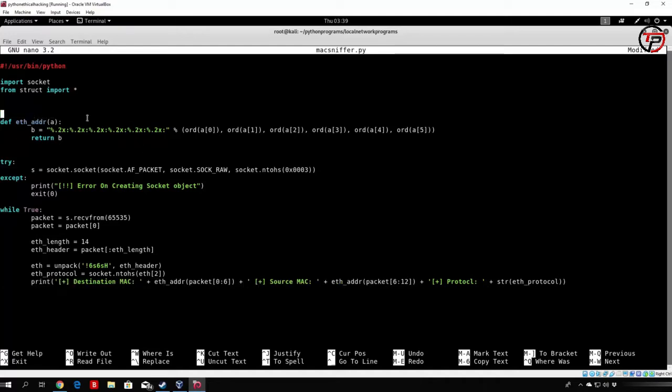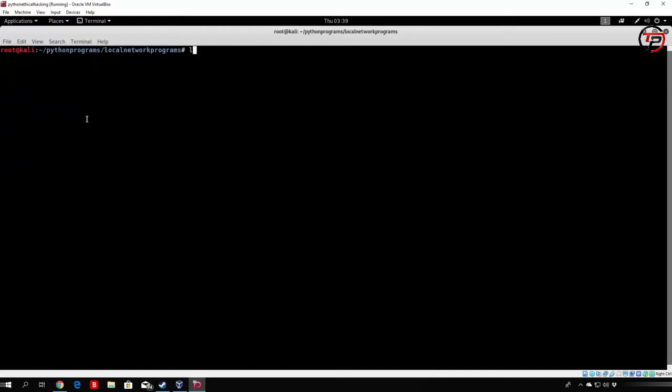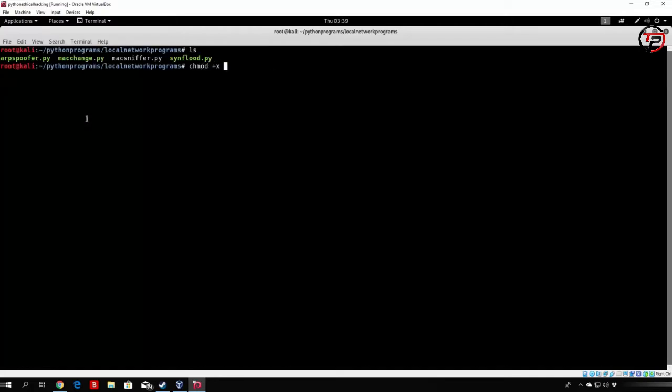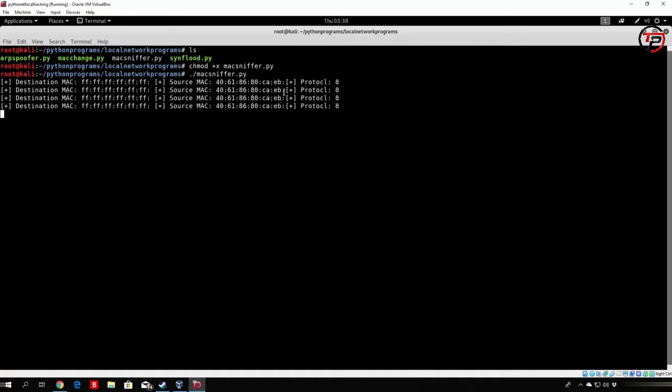So let me just delete this. Then we can save this program. So Ctrl O, Ctrl X to exit. Let's make it an executable. Now let's actually run it to see if it will work. And as we can see, this works properly. We got the destination MAC, which is the broadcast MAC address. We got the source MAC from this MAC of our router. Now I know that this is my router. And we also got the protocol, which is protocol 8, which I believe is the IP protocol. Not really sure. We can see we are receiving a bunch of those packets.